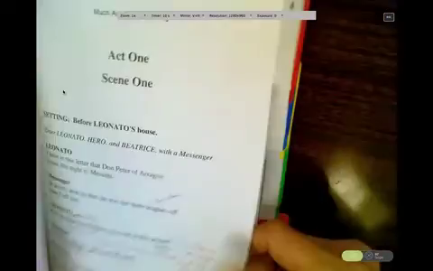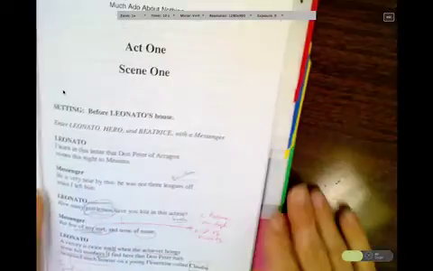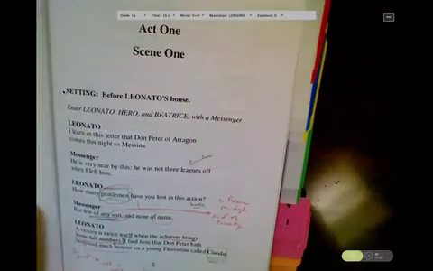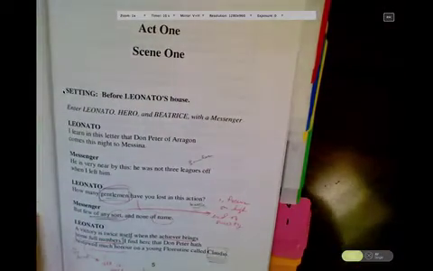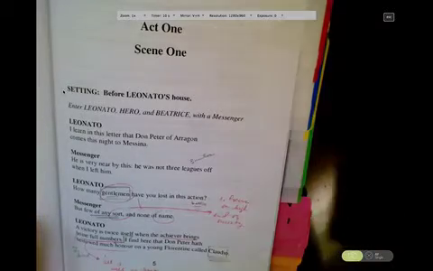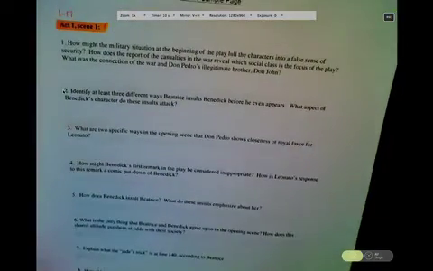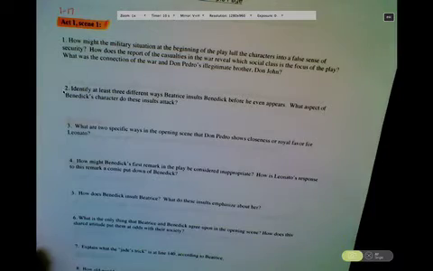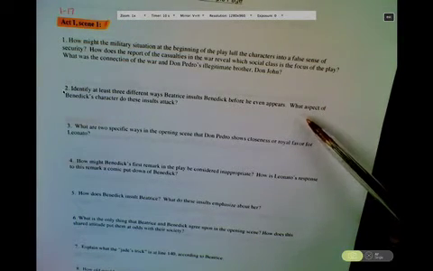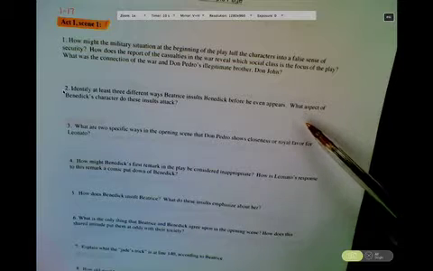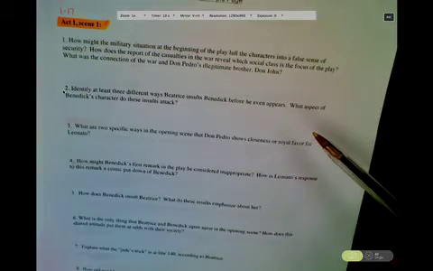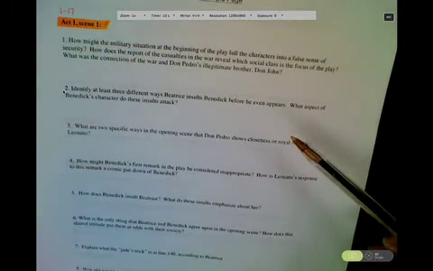Okay, secondly, I wanted to show you really quickly how to best annotate this for your test using the study questions that we've been doing in class. So here are the study questions that I went ahead and printed out. And for instance, let's look at number 2. It asks you to identify at least 3 different ways which Beatrice insults Benedict before he even appears. What aspect of Benedict's character do these insults attack?